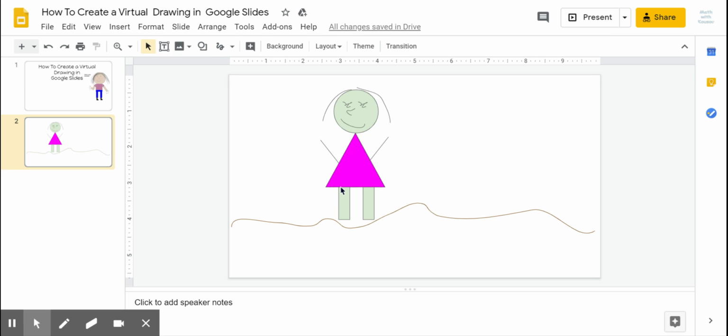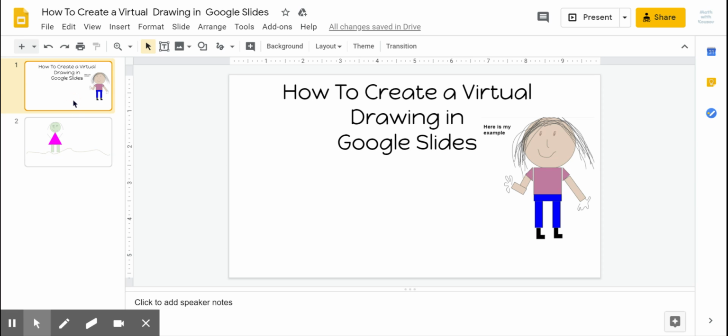So this is what you will be working with to start for your project. Obviously, you're going to make it probably a much nicer drawing, but it doesn't really have to be much nicer. It could just be this. All right, so I hope you learned how to create a virtual drawing in Google Slides. Thank you for watching.